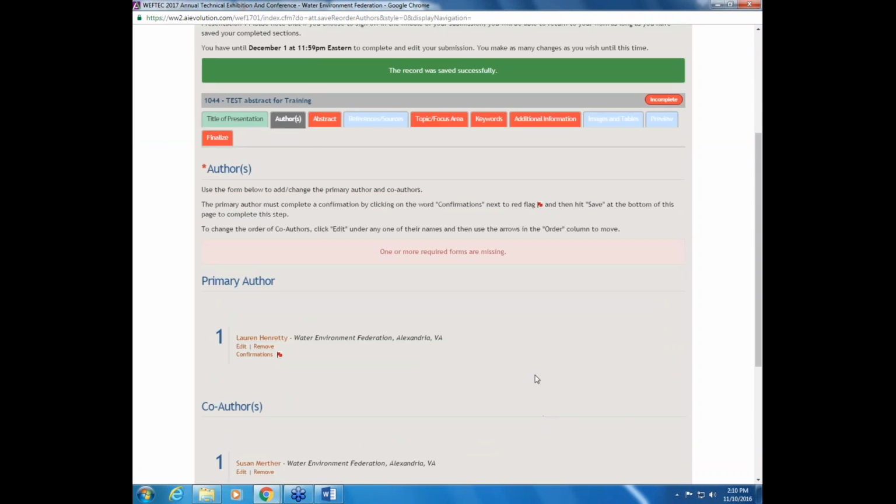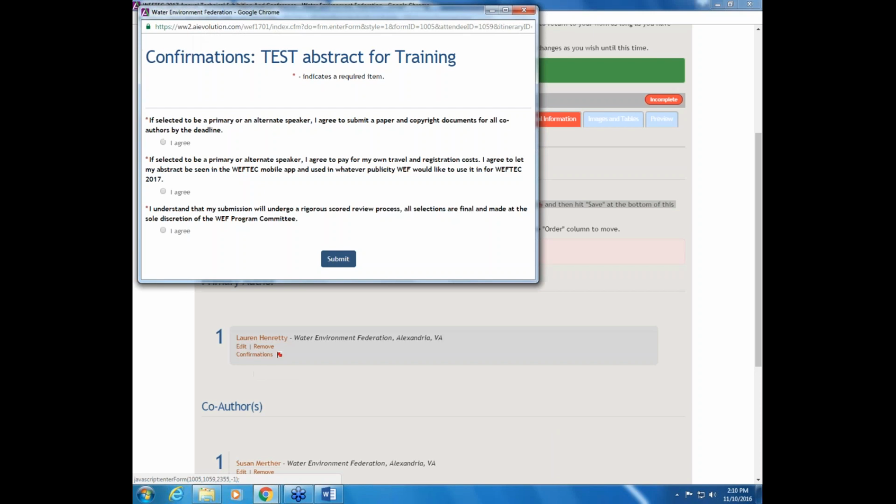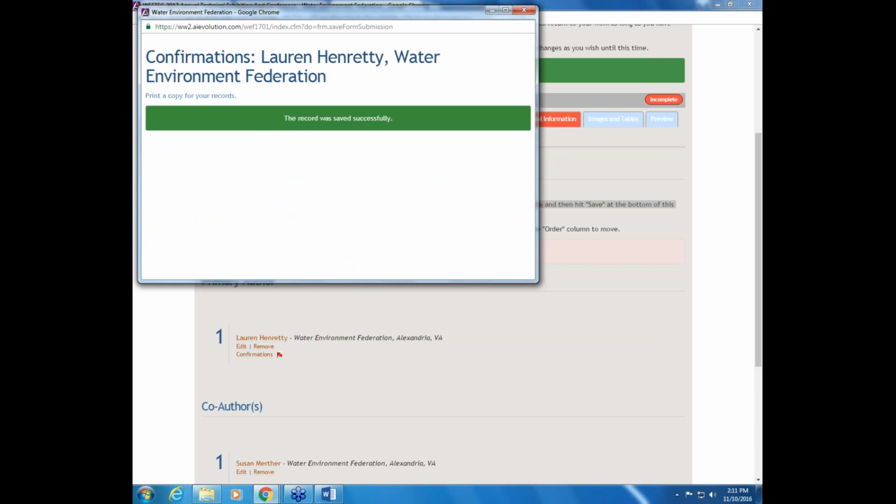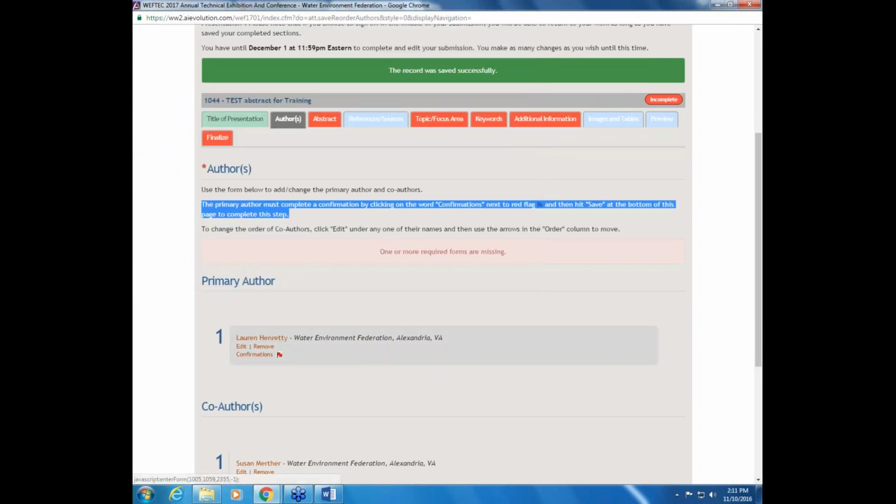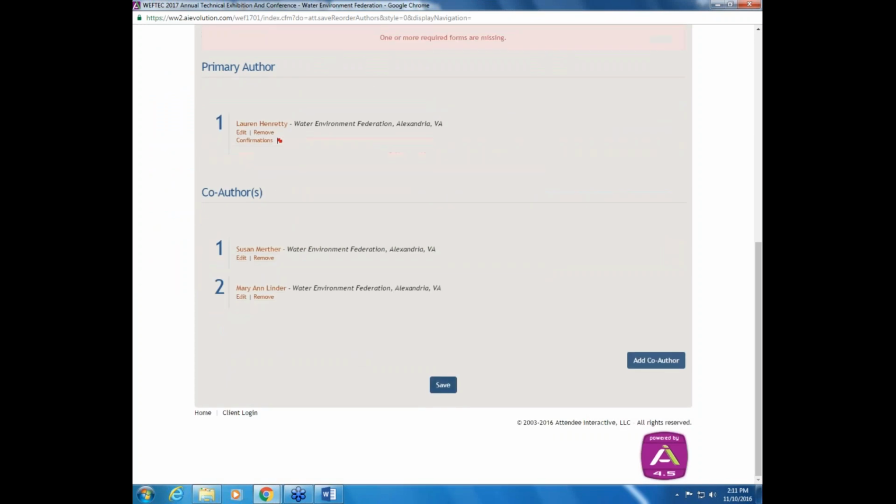And before this tab is finished, you can see in red here, one or more forms required are missing. If you read the instructions, it tells you exactly why that's coming up. I have to click on the red flag, on the word confirmations beside the red flag, and complete some more steps before this author step is complete. So there are just a few confirmations that I have to click on, and you can read through those completely when you submit your own abstract. I'm just showing you that has to be completed before you can finish this step.